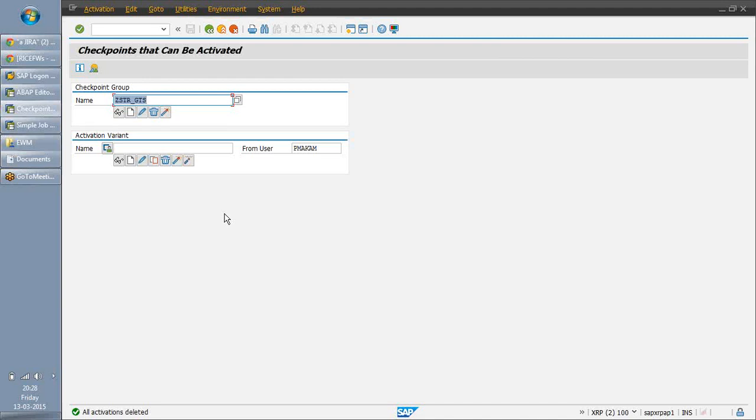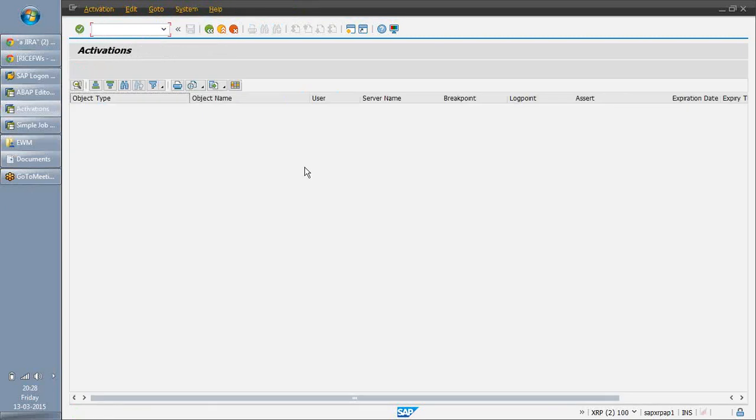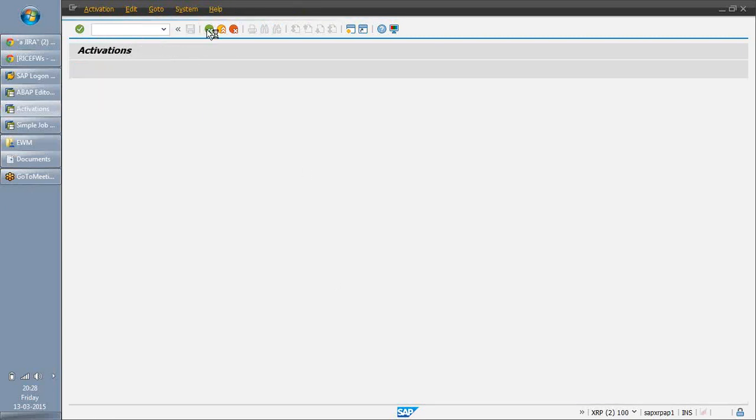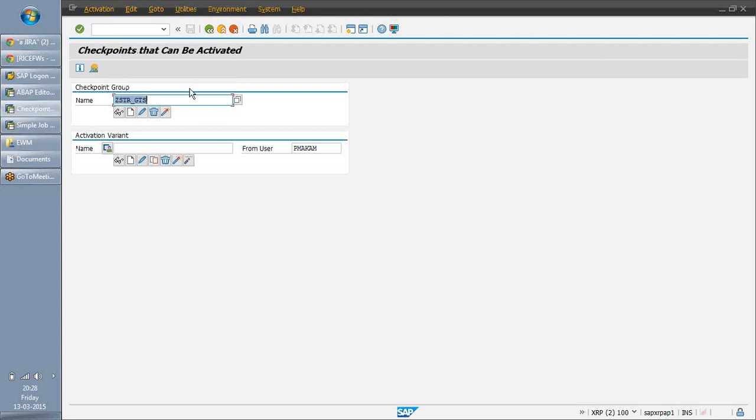If you come across such a situation where it is stopping debug for everyone, you just come and delete all, and it will solve the purpose. But before that, go to the display, see who all are activated and for what users, and you can delete them.